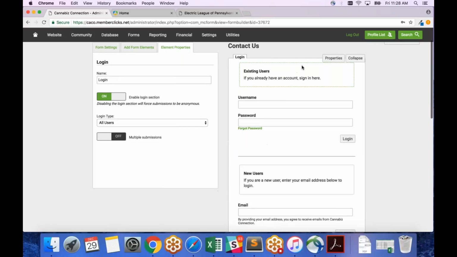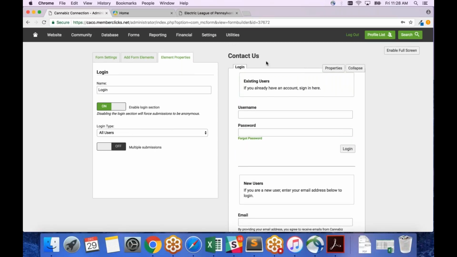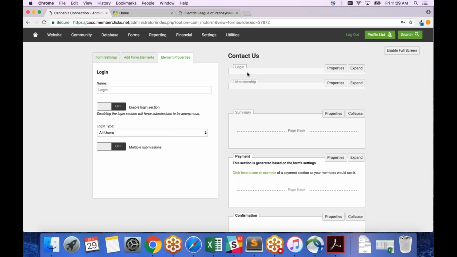I also mentioned, I'm going to turn this back on for just a second. I also mentioned when I first created this form, I said that we're going to name it Contact Us, but this Contact Us I said was internal, if you remember that. So you see it, your members don't see it. Well, what do your members see? They will see whatever name is on the tab of each section of the form as they navigate through. So they would see login. Now we're not using the login section, we're turning it off. So they wouldn't even see this, so it doesn't matter.